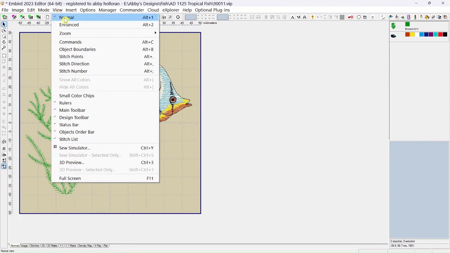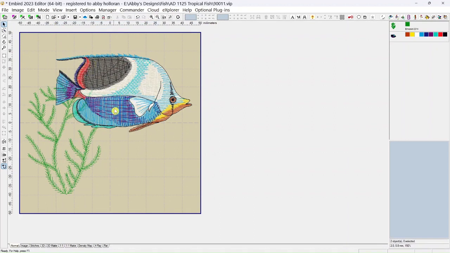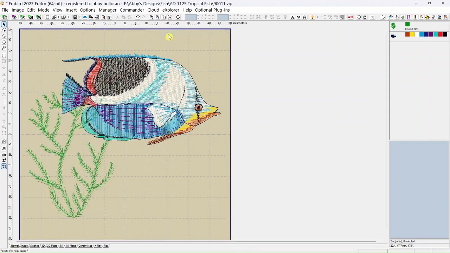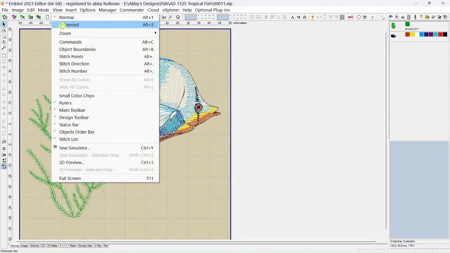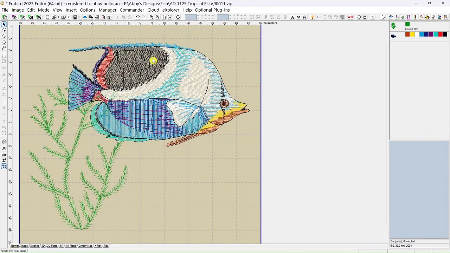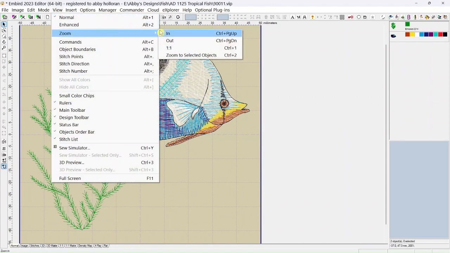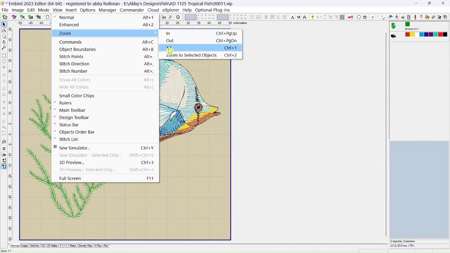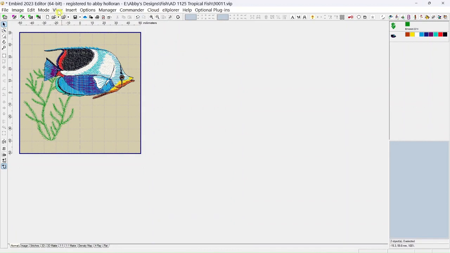Under view, you have your normal and enhanced view, and I have clicked on enhanced many times and I have never figured out exactly what it does. So I just leave it on normal. You also have a zoom under view, and I would recommend not using this zoom because it's tedious. You click in and it zooms once, and then you have to come back up to view and you click zoom and you click again, and you have to keep doing that. And so as far as I know, you can zoom out one level and then continue to zoom back to one. So very slow way to zoom.